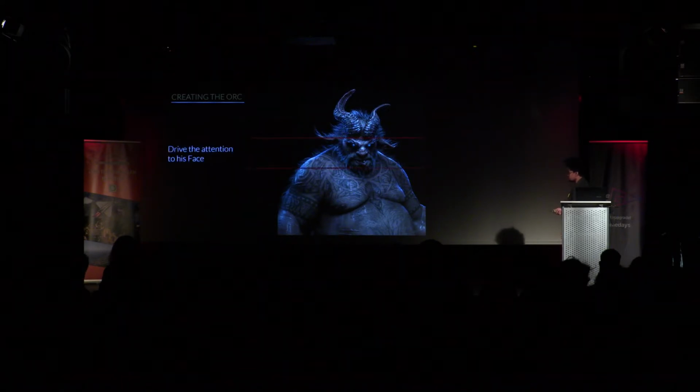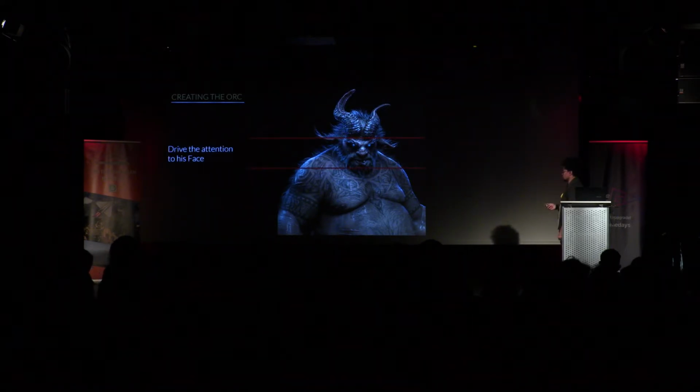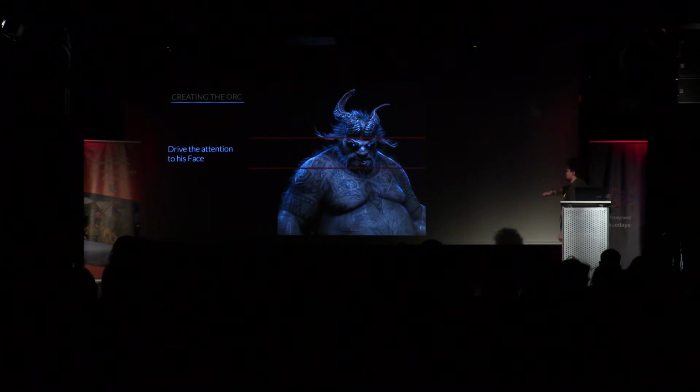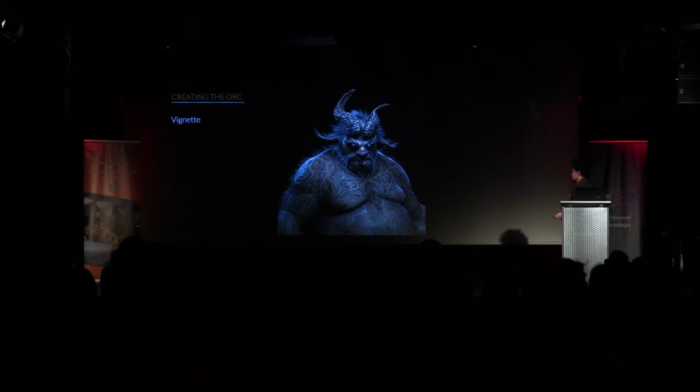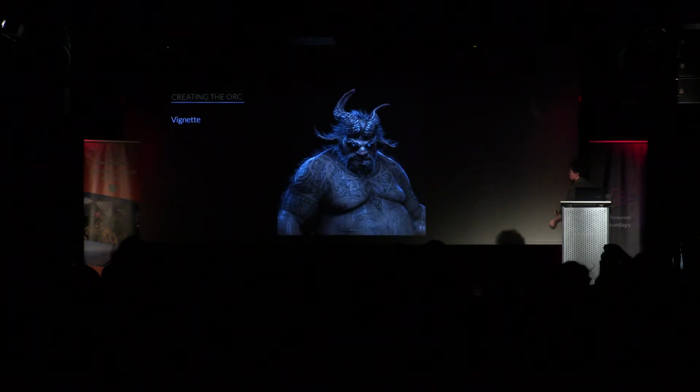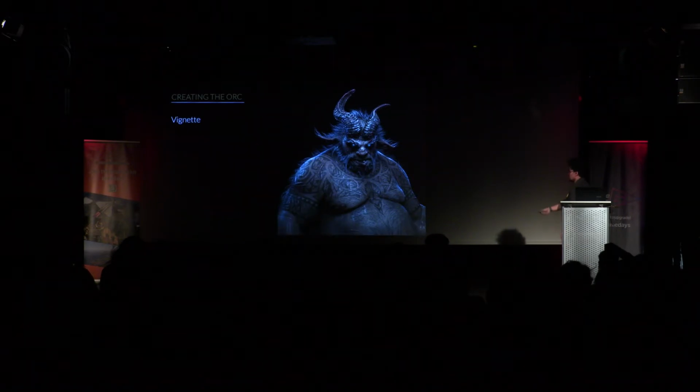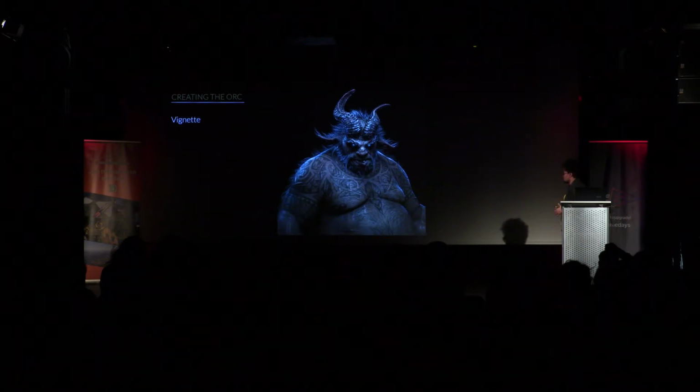So I wanted to drive the attention to his face again. Right now, if I see, the whole image is completely lit at the same intensity. So the best thing is to add a vignette, but I don't want to add the vignette to the whole image. So I added it from the bottom. And it also gives nice volume around his belly.